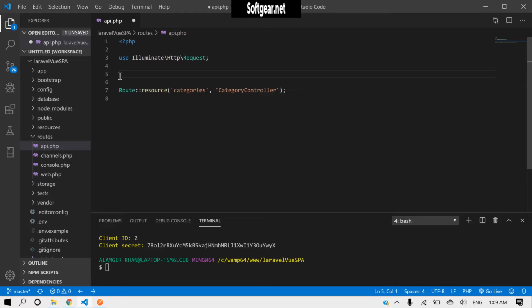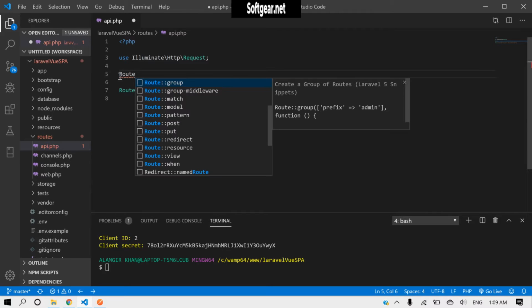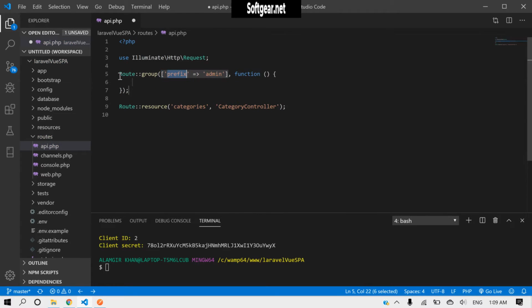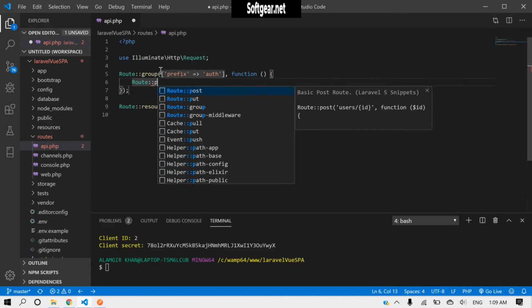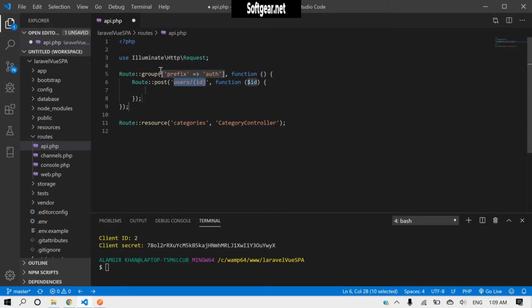From here we will delete this, and let's make a group route. The prefix should be auth, and here let's create a route, a post route, /register, to register a user.